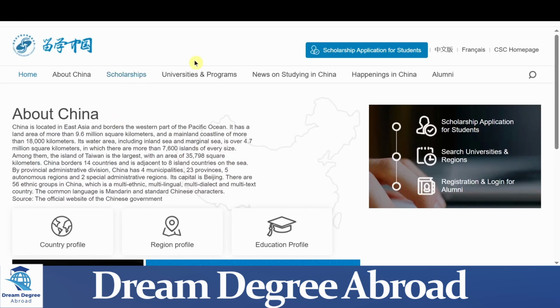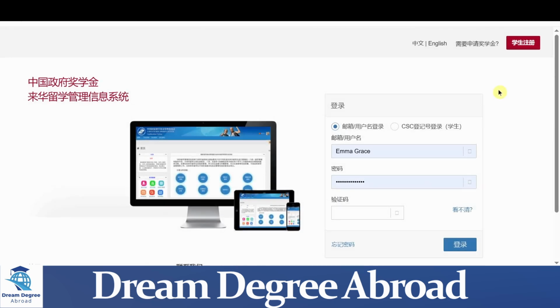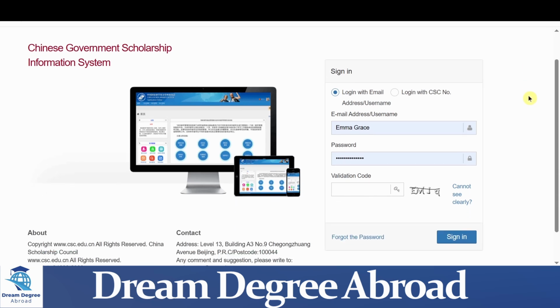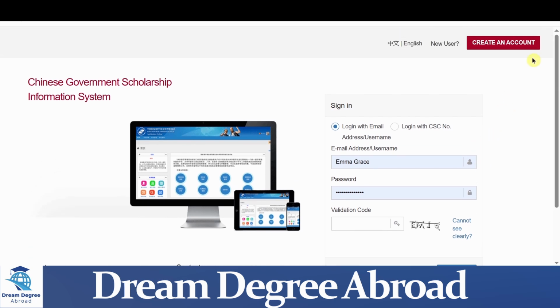Click on scholarship application for students. If you are visiting for the first time, you will have to create an account before logging in. After creating the account, you can log in. You can see my email ID and password are already written because I had made an account earlier. On the top right side, you can see create an account.